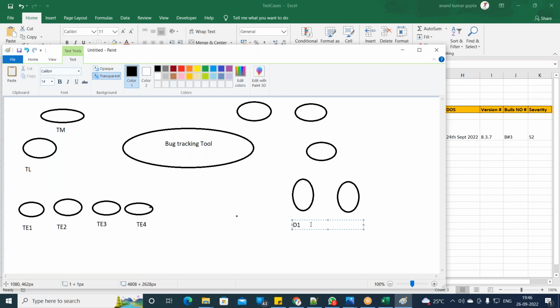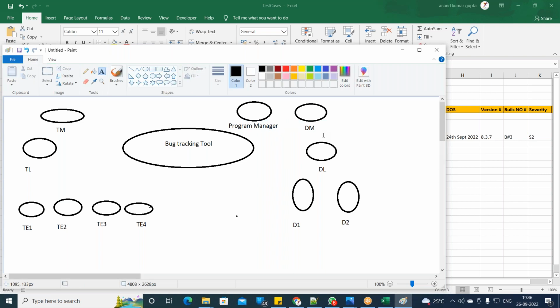developer. Developer 1, developer 2. There are two developers, and this is the dev lead, and then this is the dev manager. And this is the overall program manager. Who is this? The program manager is the manager of everybody: the manager of the test manager, the dev manager, the infrastructure manager, everybody. For this project, he is the main guy.